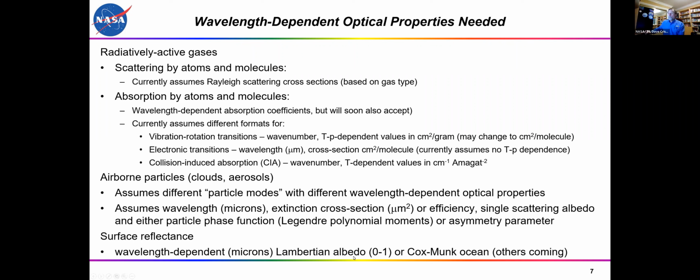Or you can actually ask for a non-Lambertian albedo. It only includes a couple of choices right now. The only one that's been extensively tested is the Cox-Monk ocean model. And there it's a little bit restrictive as well. At this point, the only Cox-Monk ocean model that I routinely include in the calculation is a Cox-Monk water model. If you want to make an ocean of liquid hydrazine, it doesn't have the right refractive index.